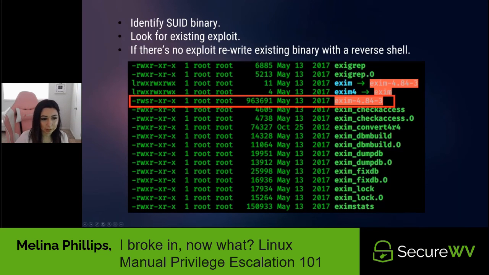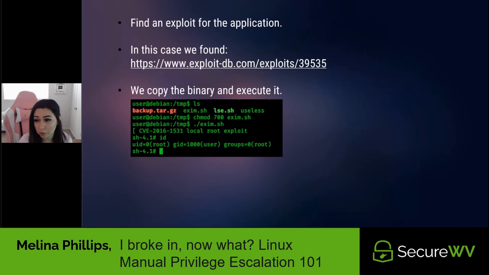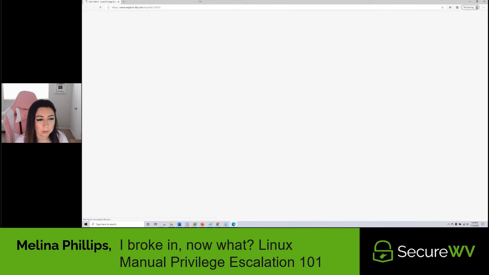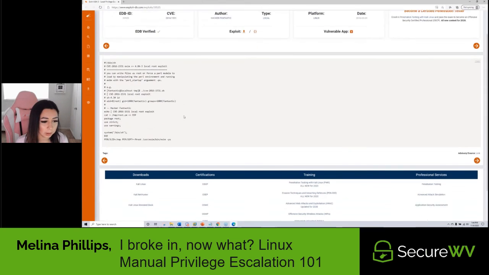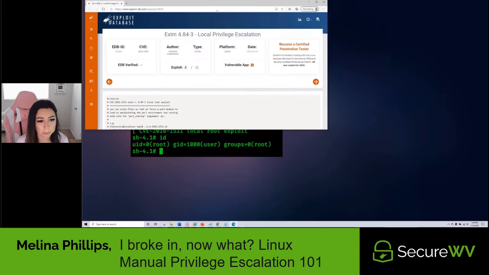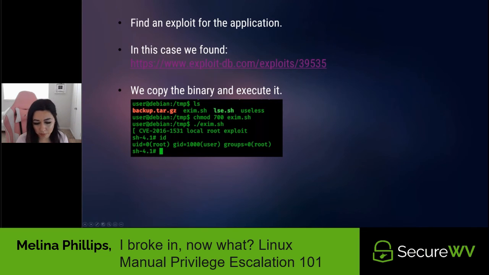This is what I did in here. Identify the SUID binary, look for an existing exploit, and if there is no exploit, you basically rewrite an existing binary with a reverse shell. I have write permissions to it, so I can write whatever I want. Another thing to do is find a common exploit for the application. You can go to ExploitDB and click on it. This is the one that I used, and it's a very simple one. So always look for an exploit.